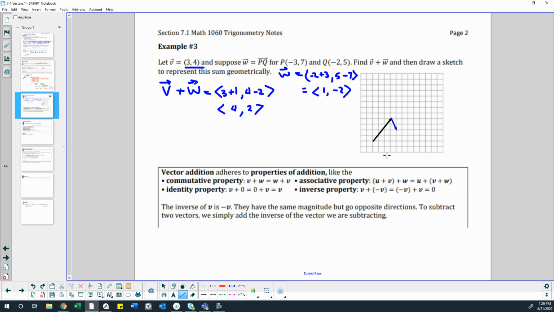I accidentally touched the screen. So the resultant vector would be right there. I think I can move that a little bit to make it a little more accurate, maybe. Will it let me? Yes. Awesome. Okay, so just to label this in our picture correctly, this would be V, this would be W, and this is V plus W. So graphically, that's what adding vectors together looks like.